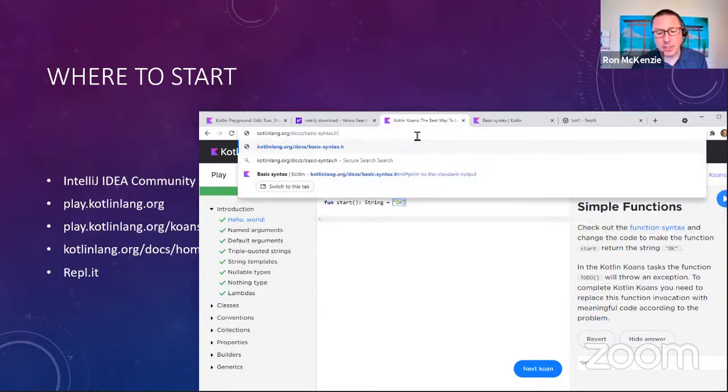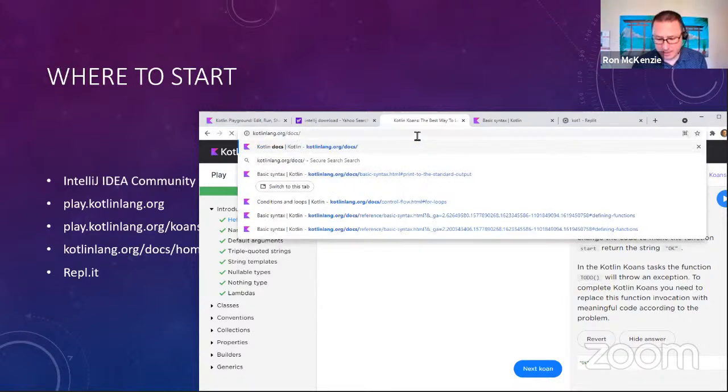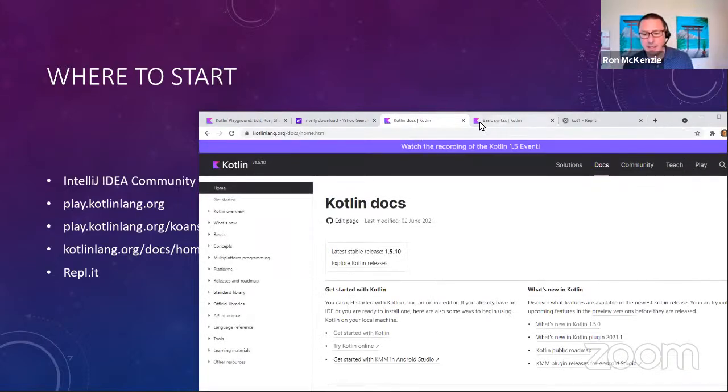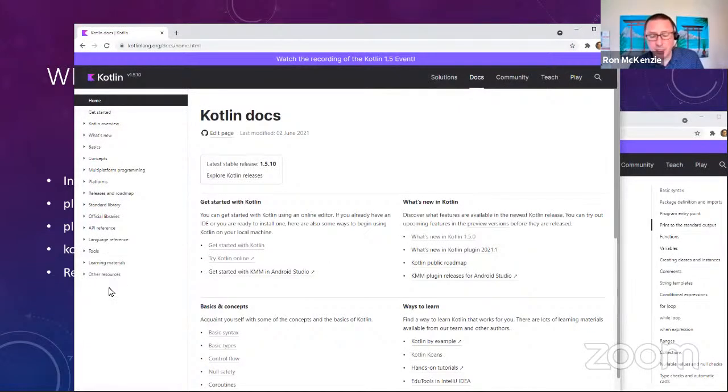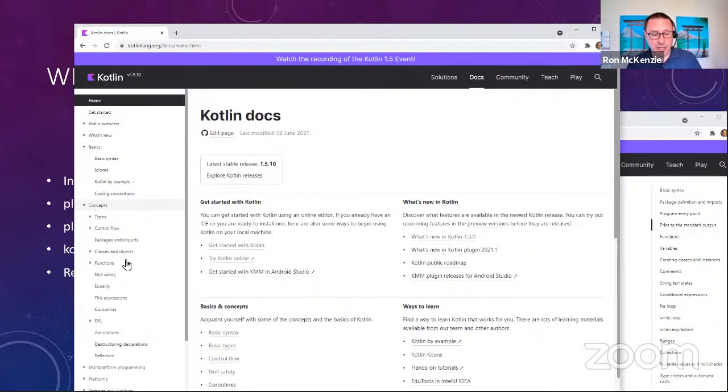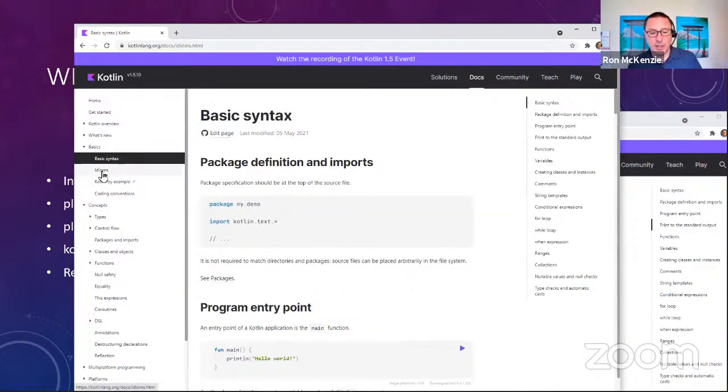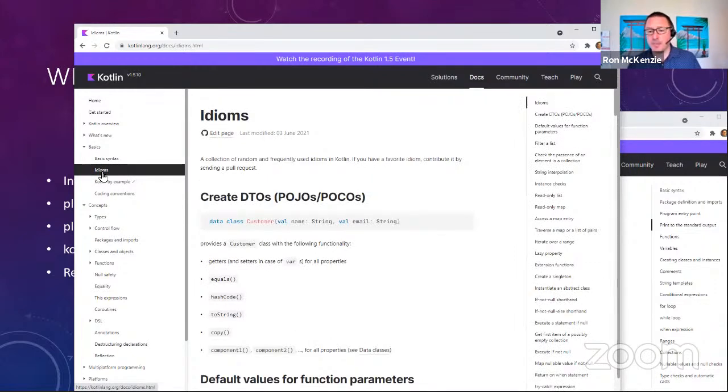Okay, kotlinlang.org/docs. And that's good enough to get to the documentation. The documentation is pretty solid, with a nice menu that gets you through all the stuff you need: the basics, concepts, all these things are quickly accessible in the docs. Whenever you learn anything new, make sure you know where to find good documentation for it.